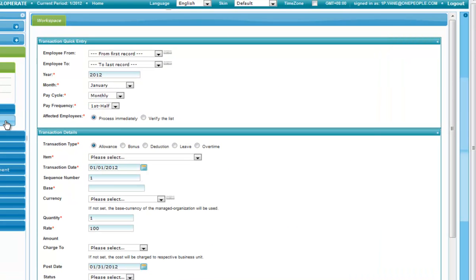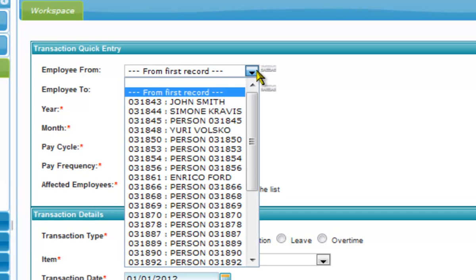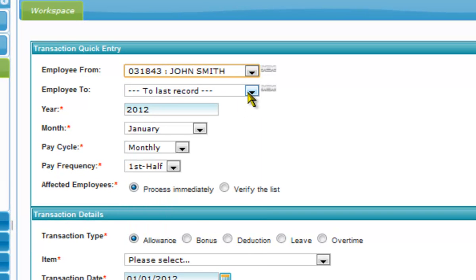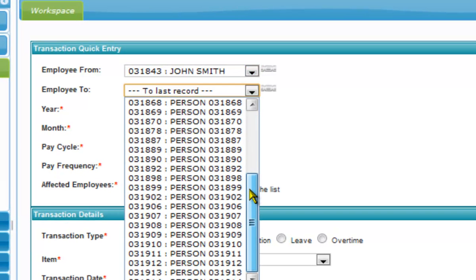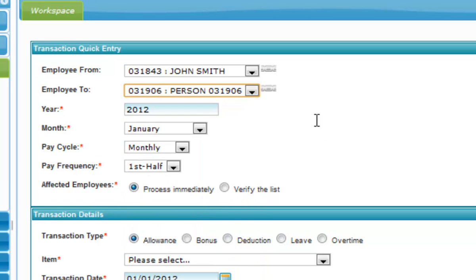This is a transaction quick entry page. Enter the employee or range of employees you want to add transactions to, the year and month, and the pay frequency of which the transaction will be added into.